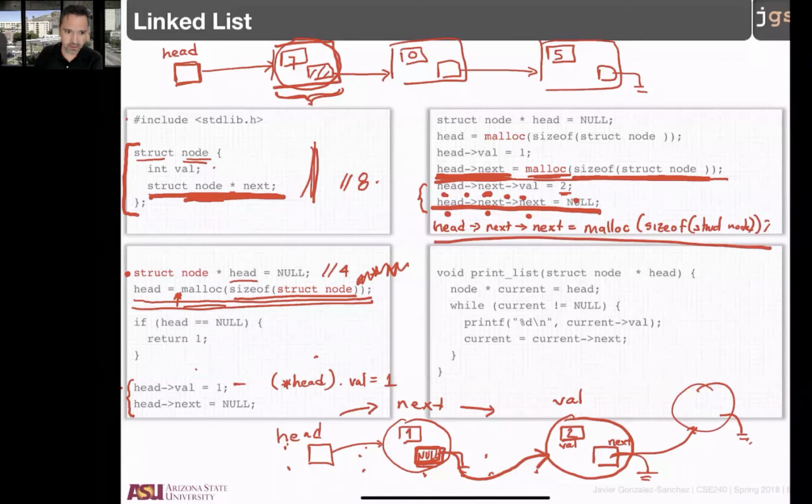This is the same that you did here, and it's the same that you did here. A node connected with head, a node connected with head next, a node connected with head next next. And you can continue forever. You create a linked list. That's it. Now you have the linked list. The next thing that you want to do is to traverse the list, to read the elements in the list.